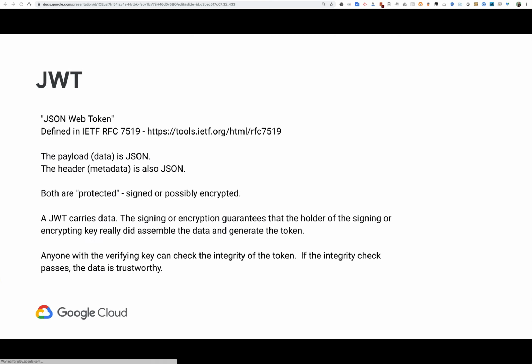Chapter 1. What's a JWT? JSON Web Token is defined in IETF RFC 7519. It's a way to sign or encrypt data that is represented as JSON. So there are two key parts, whether you're talking about signed or encrypted JWT. There's a payload and there's a header.